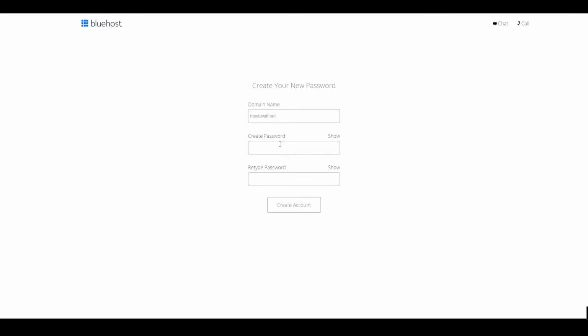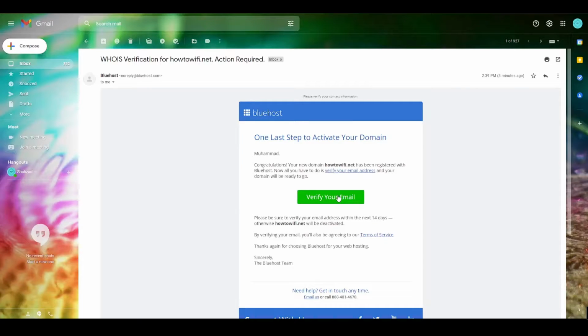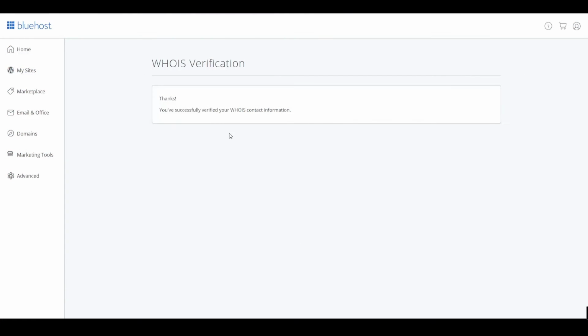After that, you will see an option like this one. Here you will have your domain name, and you can create a password which you can use for login. Create a strong password. And after that, click on create account, and during this you have to verify your email. And as you can see, your account will be verified.